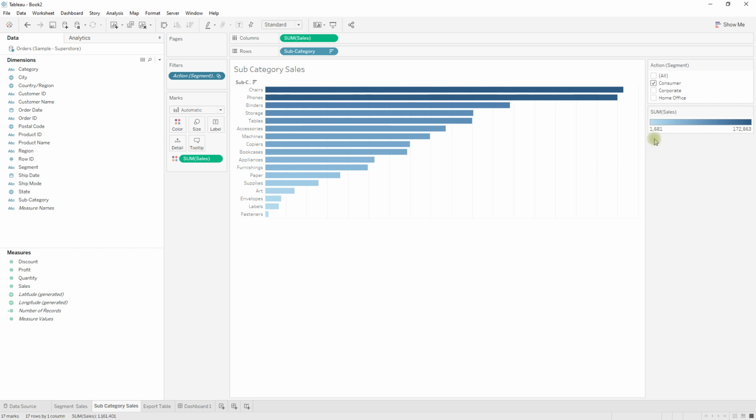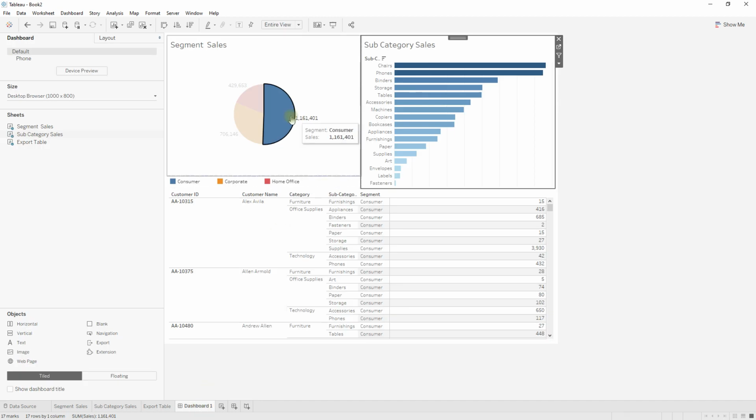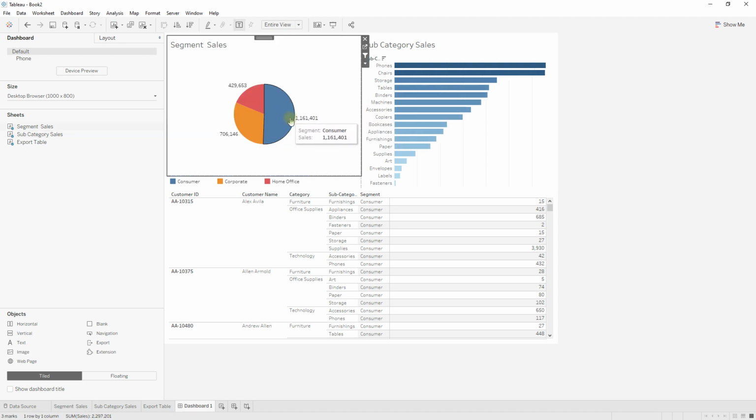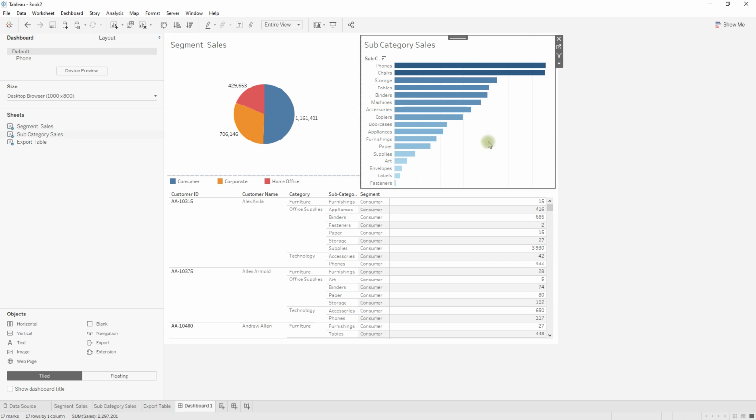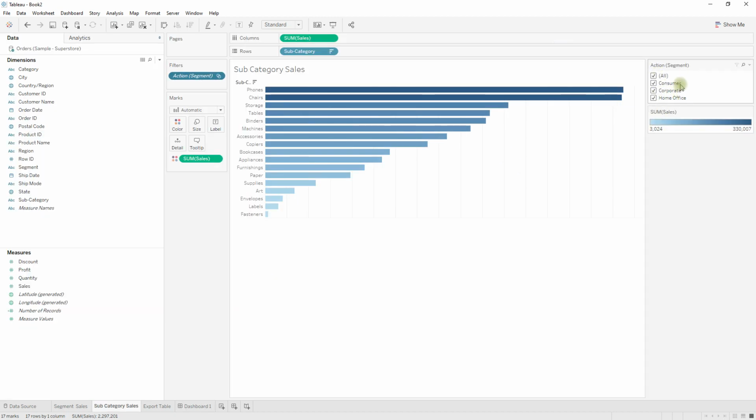Okay, so I'm going to explain how to hide the sheet by changing the action type. Let me go back to the dashboard. If you clear the action, you can see the subcategory sales is showing overall sales. If we go back to the subcategory sales, you can see that all three segment items are selected when you clear the action.